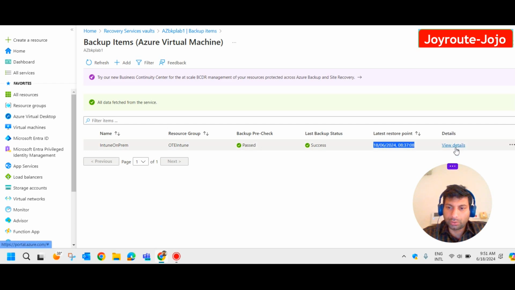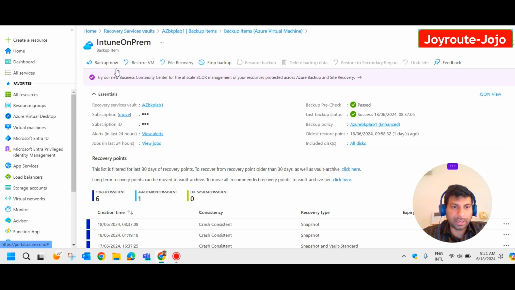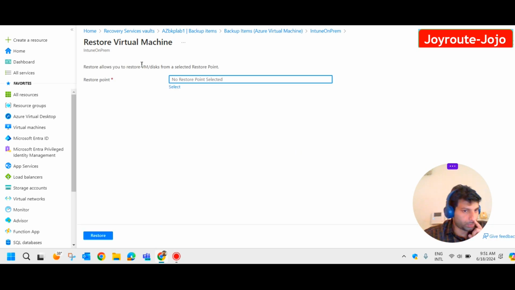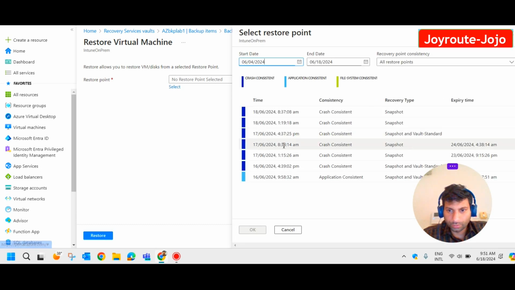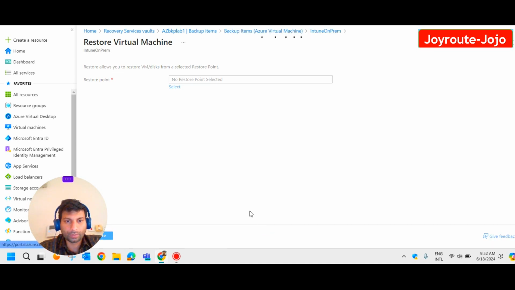To do that, let me click on this view details, and here we have an option to restore a VM. So let me do that. Now we have to select the restoration point. As the machine was shut down, we have some crash consistent points here. We go with this particular backup point, and let me click OK.